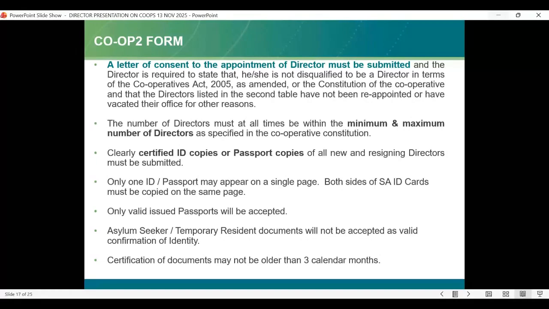So now again, it says that the number of directors must at all times be within the minimum and maximum number of directors as specified in the cooperative constitutions. And then clearly certified ID copies or passport of all new and resigning directors must be submitted. That is also very important. And then only one ID or passport may appear on a single page. Both sides, especially the South African smart ID card, must be copied on the same page.